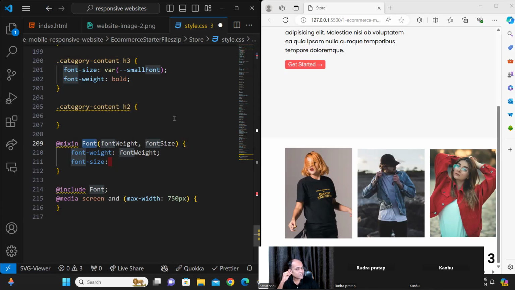Similarly, functions also are there, but for a function you have to return. If you use a function here, you have to return that. You can give a default value also here. I can give a default value of 16 pixel. So if I'm not passing anything, I'm expecting that the default value of 16 pixel is to be considered. Okay, that is mixin.